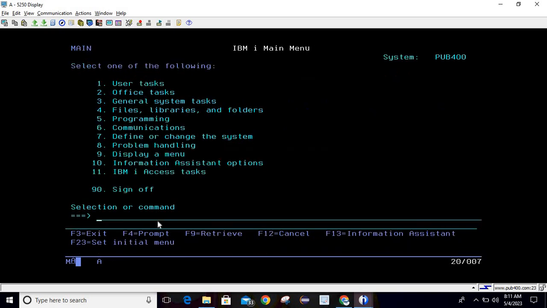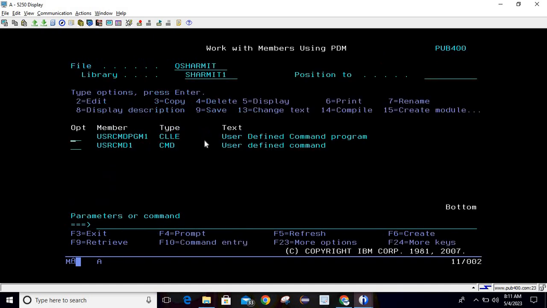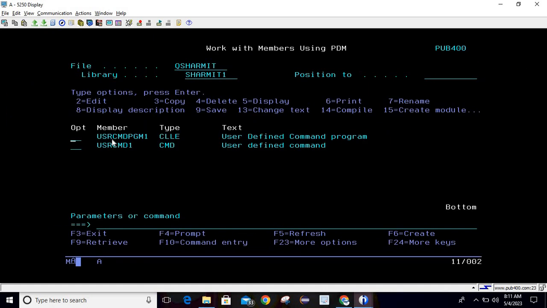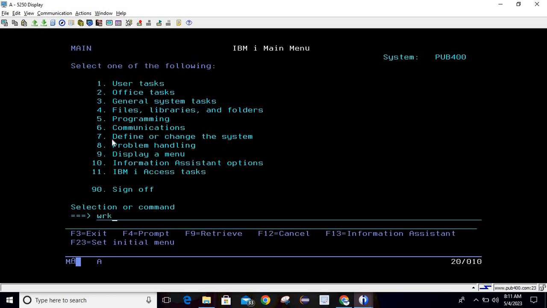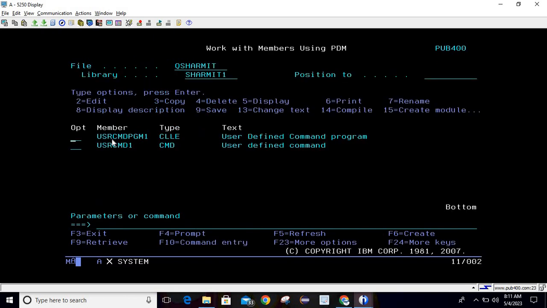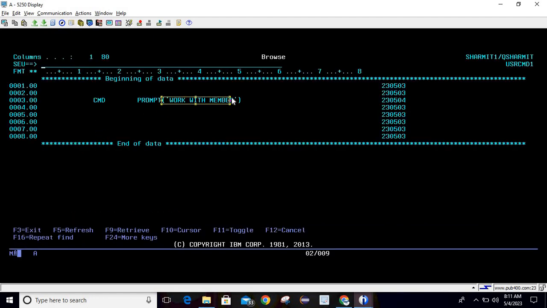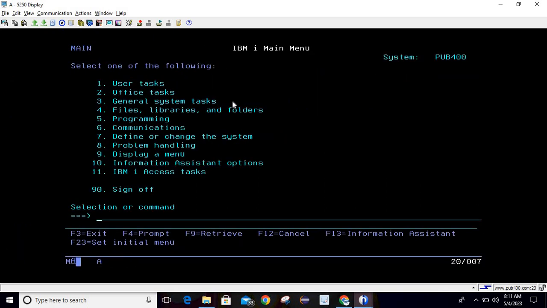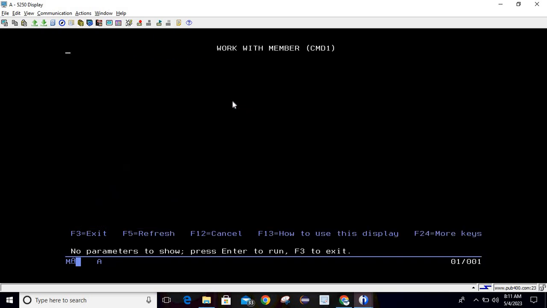Now if I press F12, and here I just hit CMD1 and enter, it will open the same screen, because in the program we have mentioned that it should execute WRKMBRPDM. So this is how we can utilize a user defined command, and how we can create and process it. You just need to type CMD1 and it will open this. Now one question is where this text, work with member, is showing, because it is not visible as of now. To view this, you can write CMD1 and then press F4. After you press F4, you can see that this text, work with member, is coming here, the one which we mentioned in the CMD source.